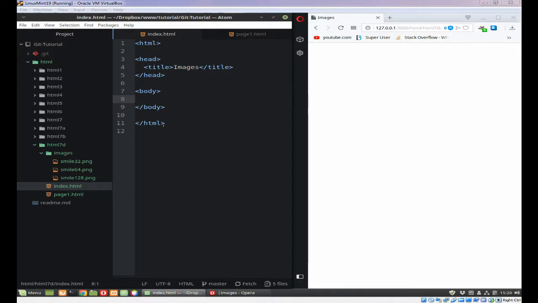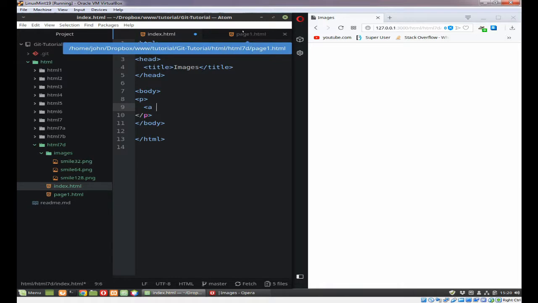The first thing we need to do is put the image or the link inside some sort of container. For now, we're just going to put it inside a paragraph container. And if you remember, to create a link, it's A for anchor, and then we need href, and then where we're going to, and as we're going to go to page 1, I shall put page 1 in there. We don't need anything else as attributes, so we'll close that.